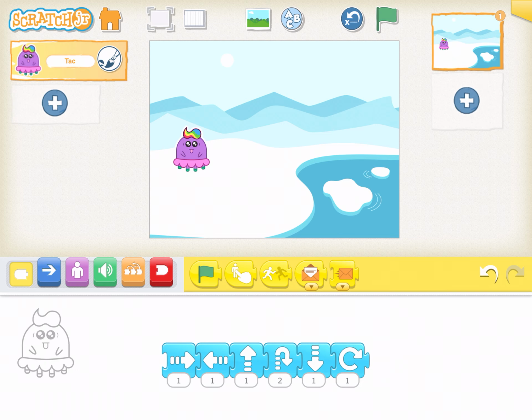So I can have my dance start when I touch the green flag, or when I touch the character, when another character touches my character, or on a message. For this particular dance, I'm going to start it when I actually tap tack. So now, when I go and touch the tack character, tack is able to follow all the code that I've given her.